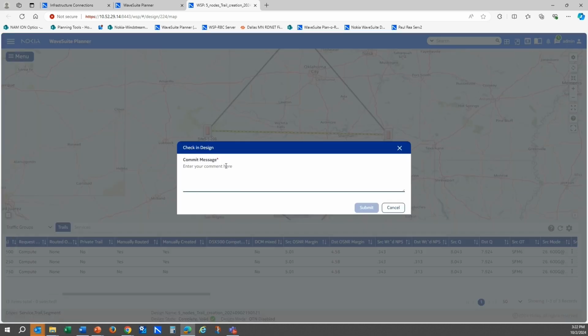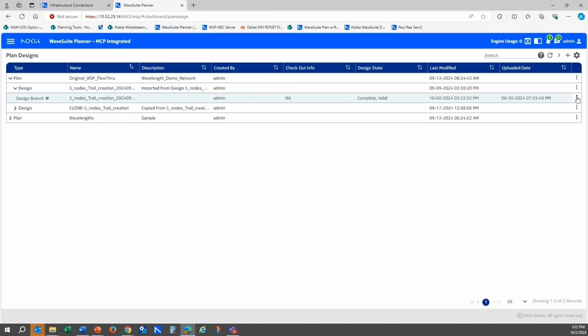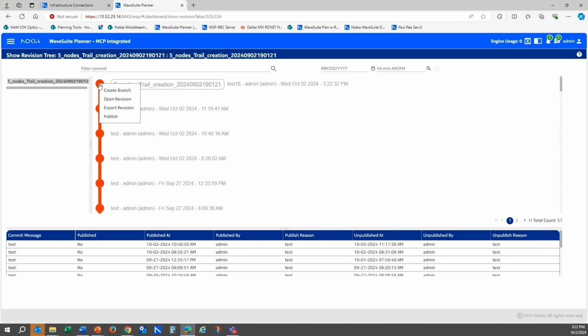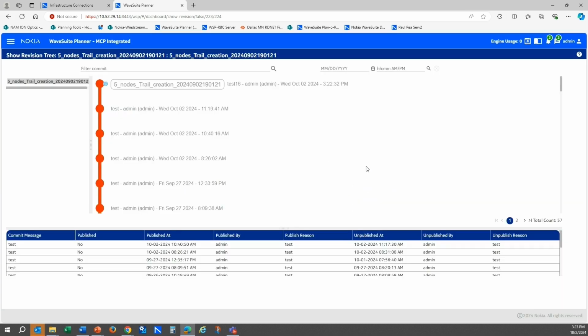We can start automated flow-through provisioning within Planner by saving the file and checking in the design with the new infrastructure trail. With the new design branch saved, we can publish the design using a unique name so we can trace it later in the network management application. The globe icon here lets us know it's been published.